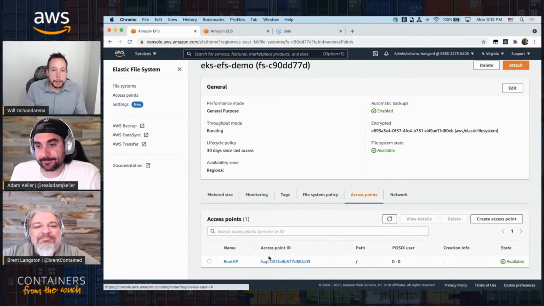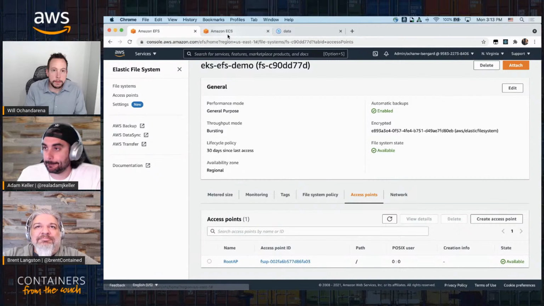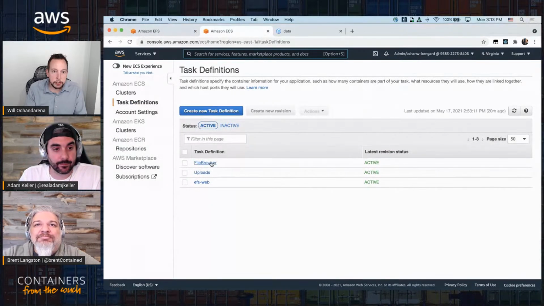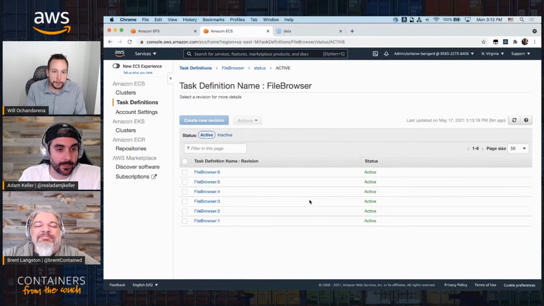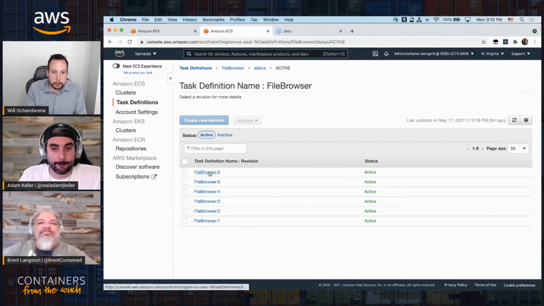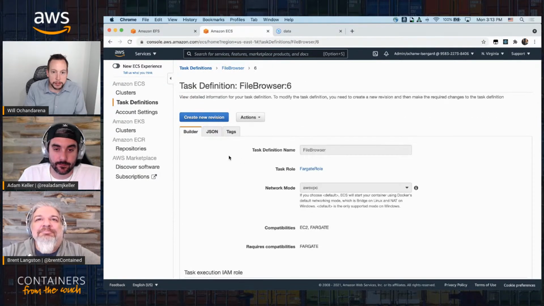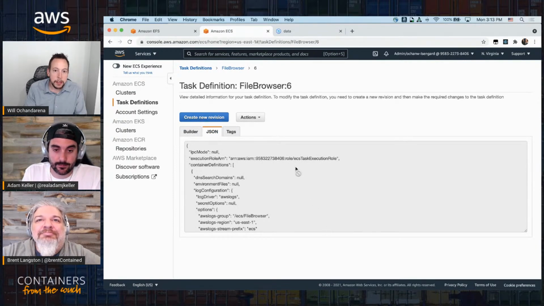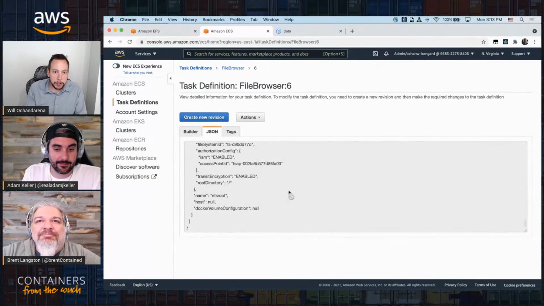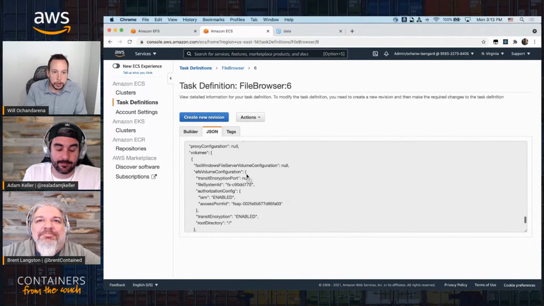Sweet. So I've got my access point now. Let's pop over to ECS. So I've got a task called File Browser. I've iterated on it a few times, so I've got File Browser 6 now. And I'll just show you a little bit of the container definition. So we see where we've defined it in here.